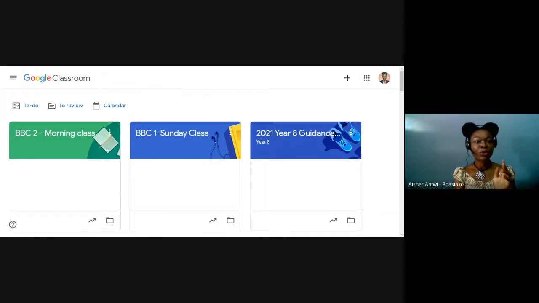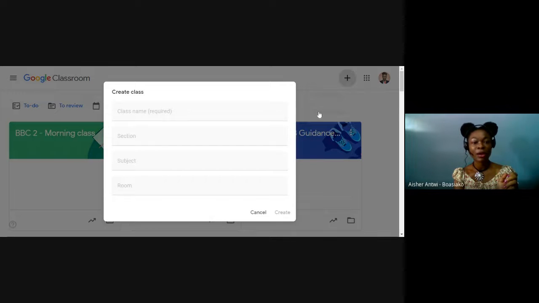And so when you open it up like that, the first thing you do is click on this plus. Click on this plus that you have here, and you see join class or create class. What we want to do right now is create class. So we click on create class, and we will have this screen.